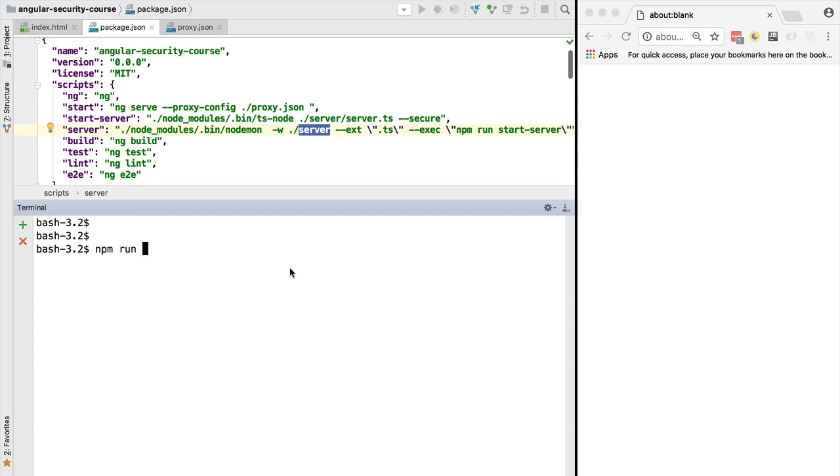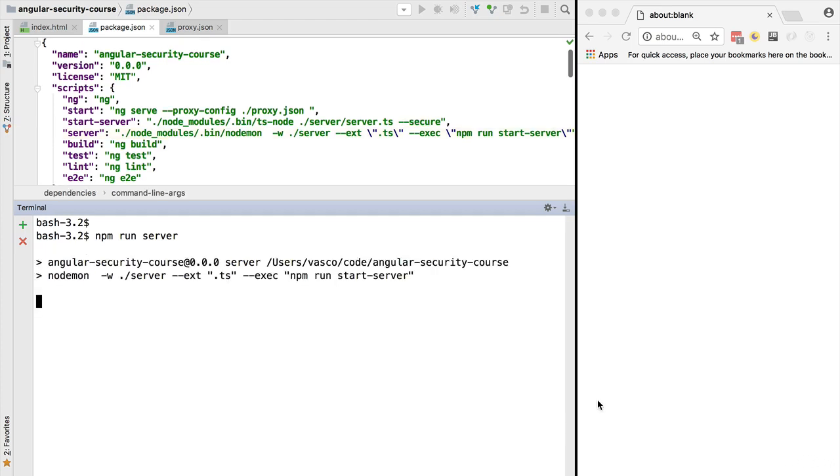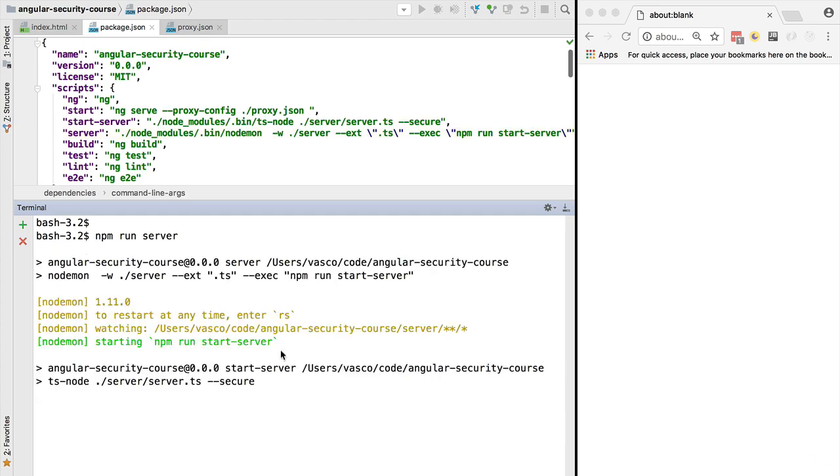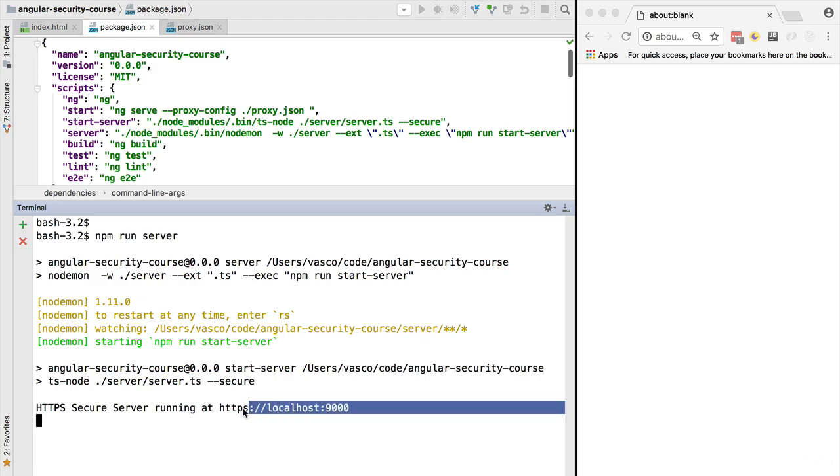We are going to do npm run in the command line, in the same folder as our package.json, and we are going to do npm run server. As we execute this command, the server will start up, and you will see here on which port. So we have an HTTPS secure server that is running at port 9000.